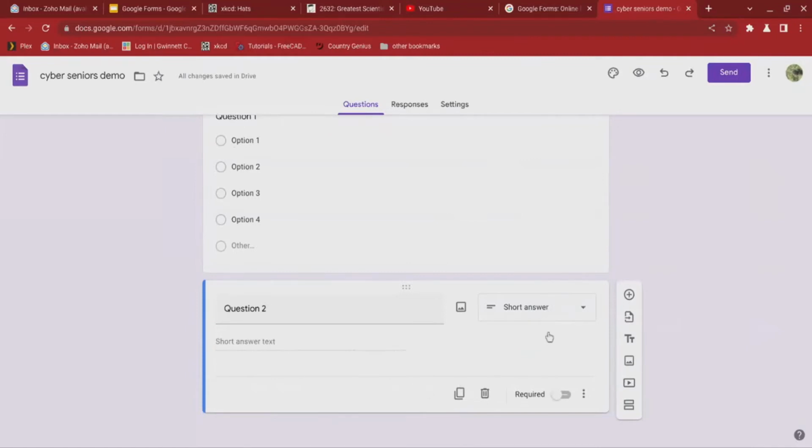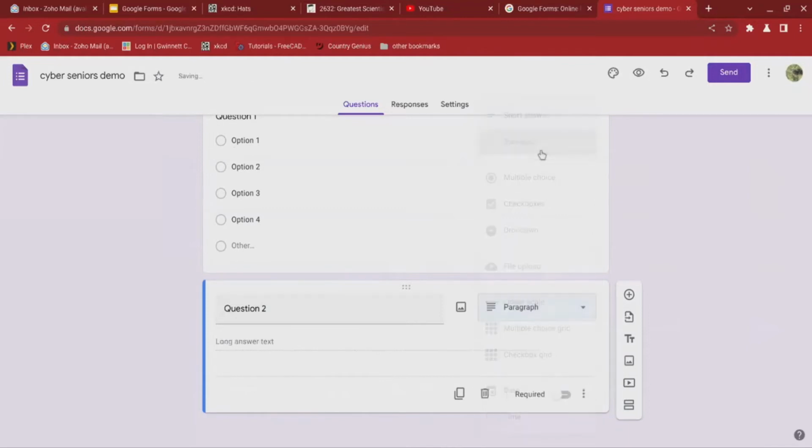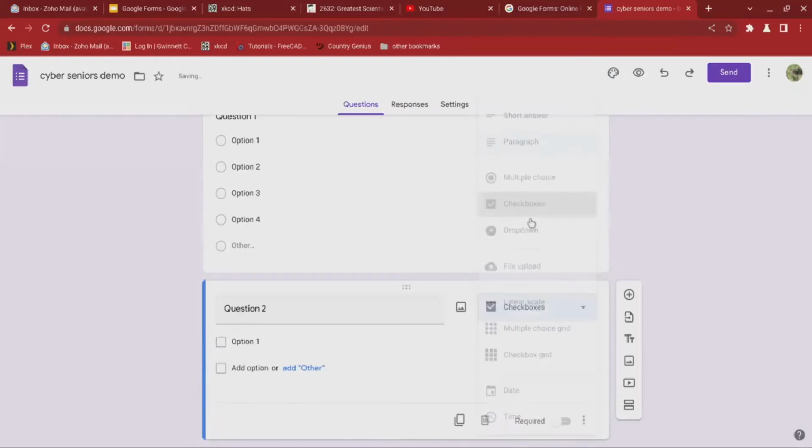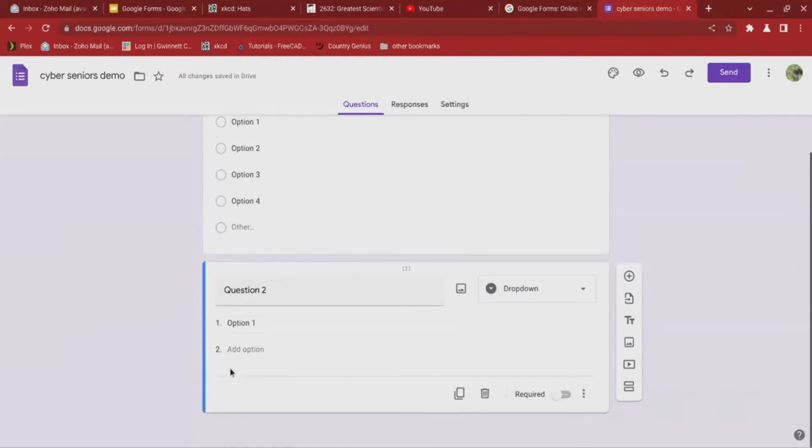And so you have a couple options for what kind of question you want. So as you can see, we've already gone over short answer and multiple choice, but there's also paragraph, which will give your respondee more space to put in an answer. You also have checkboxes, which is similar to multiple choice, except you have a box instead of a circle. You have drop down, which is basically the same again, except you'll have a drop down menu with numbers.